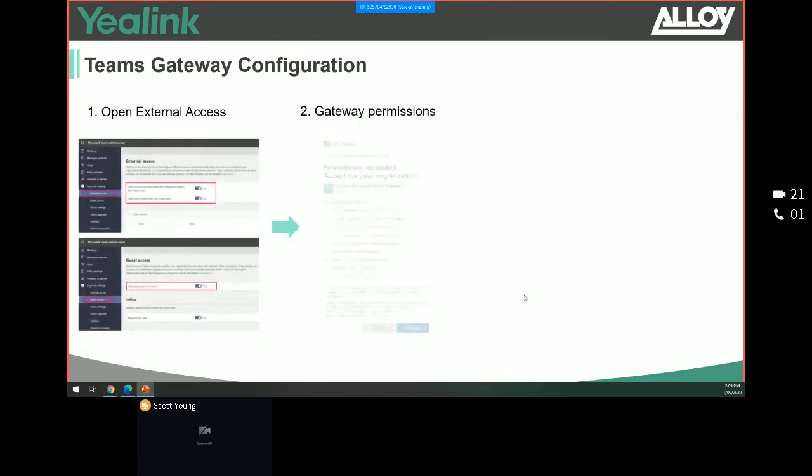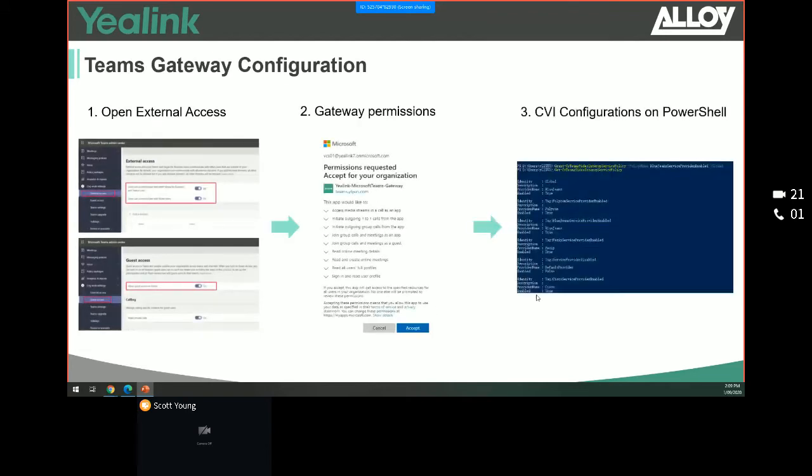So there's a couple of things we need to do to give access to the Yealink platform from within Teams. First of all, we need to make sure that we're enabling external access and also guest access into your Teams environment. Once we do that, we need to give permission for the Yealink platform to talk to your Teams infrastructure. And then what we need to do is generate the CVI configuration on the Teams platform as well.